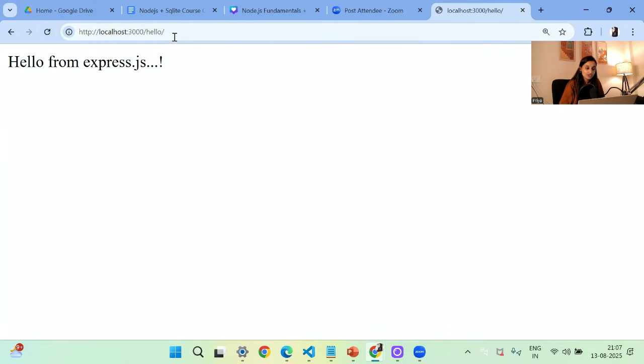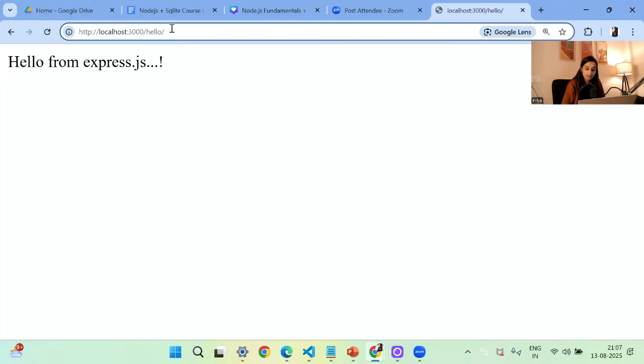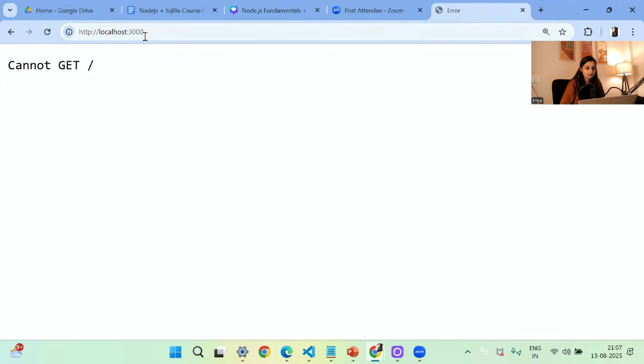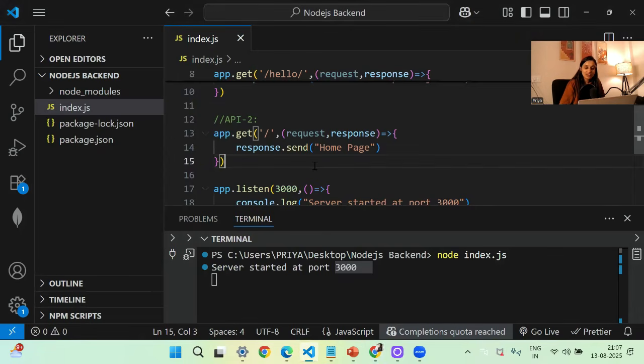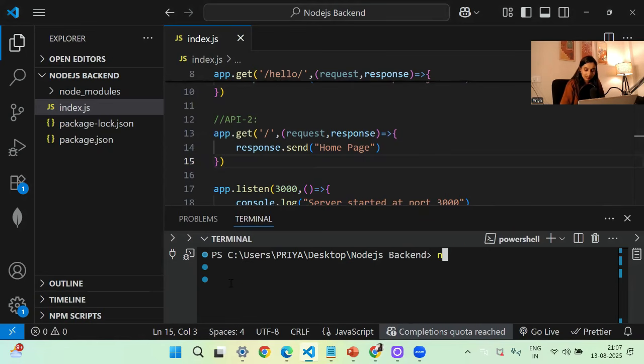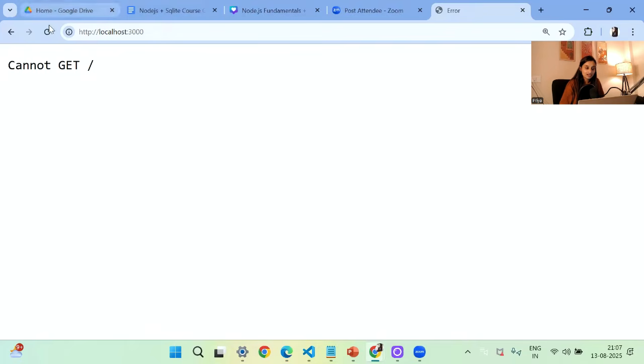We'll refresh. And now I'm changing the path. If the path is slash. Okay. So whenever we make changes, what do we have to do? We have to restart the server. So Control C, clear the terminal, node index.js, hit enter, server restarted, refresh it now, you got the home page.